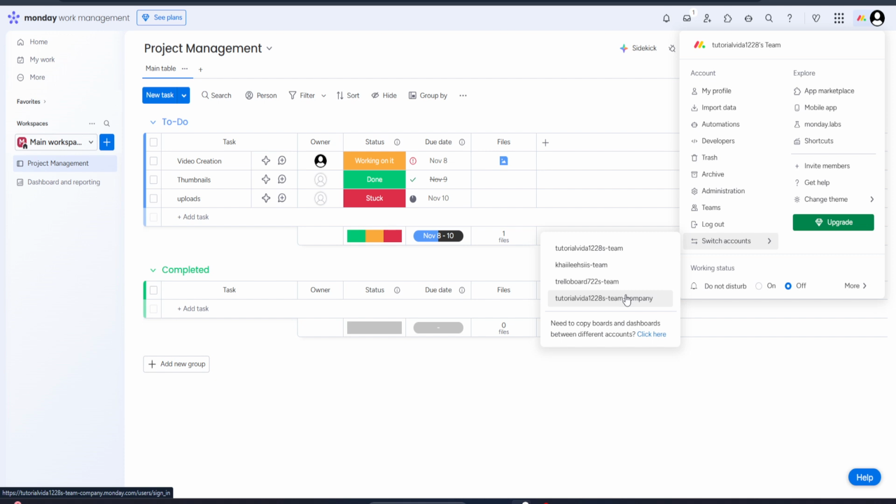And that's it! You've successfully navigated through the steps to switch accounts on Monday.com. Remember, this process can be repeated as often as needed, making it a versatile tool for handling different teams, projects, or even roles within your organization.